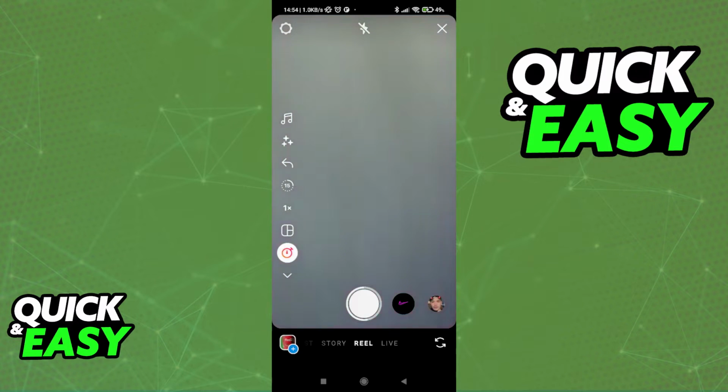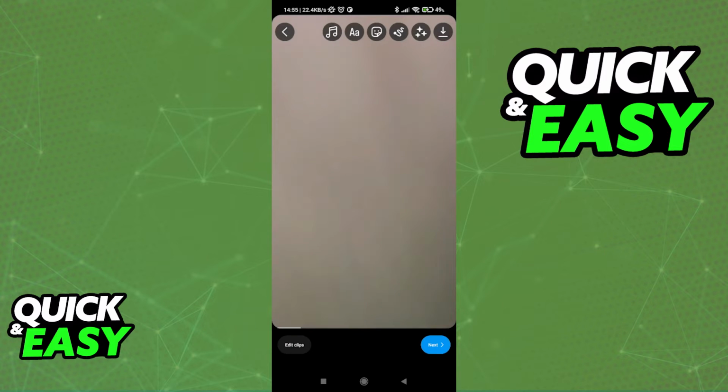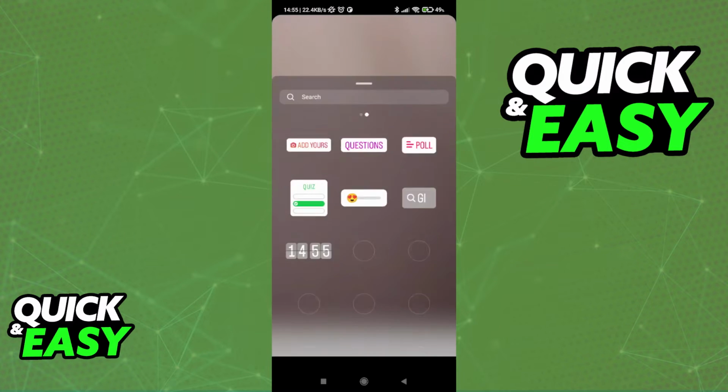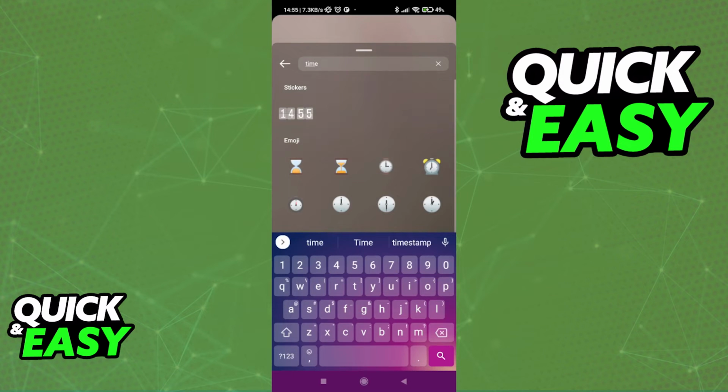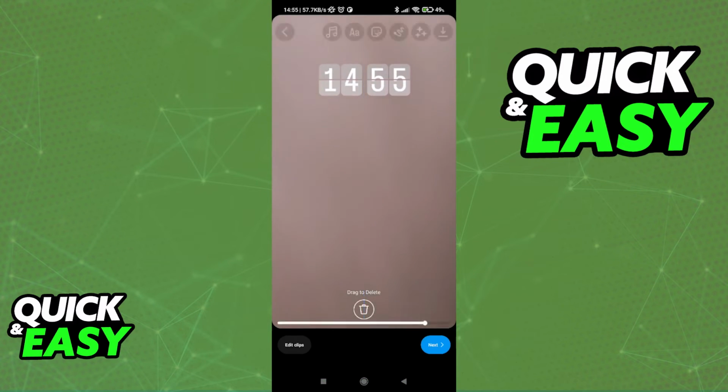Alternatively, you can also add a countdown. All you have to do is take whichever picture or reel that you want to send, select next, and then click on the smiley face sticker at the top. Now, simply look for time and you will get this that you can set to wherever you want on screen.